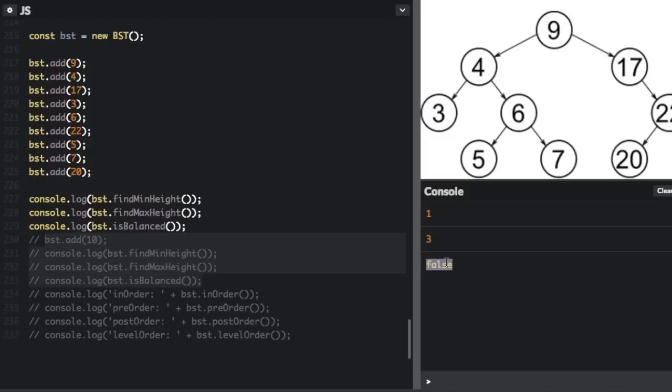Now this tree is not balanced, because remember, if a tree is balanced, the values between the min height and the max height will differ at most by 1. You can see that there's a missing number here. The reason why this tree is not balanced is because there's no number here to the left of 17.